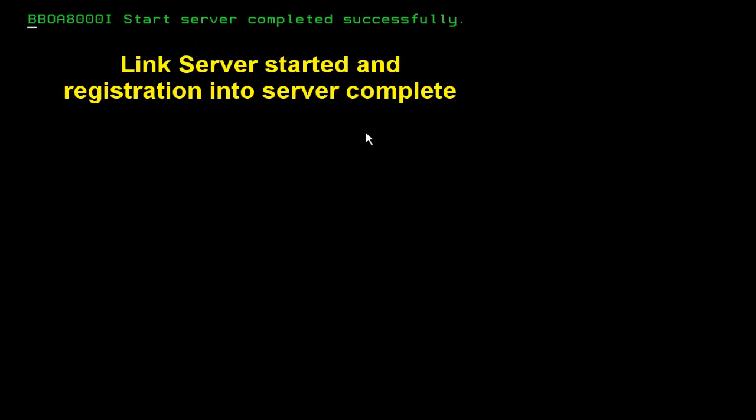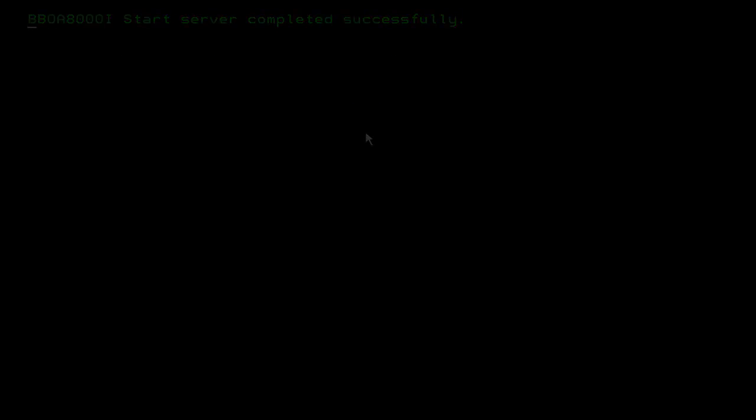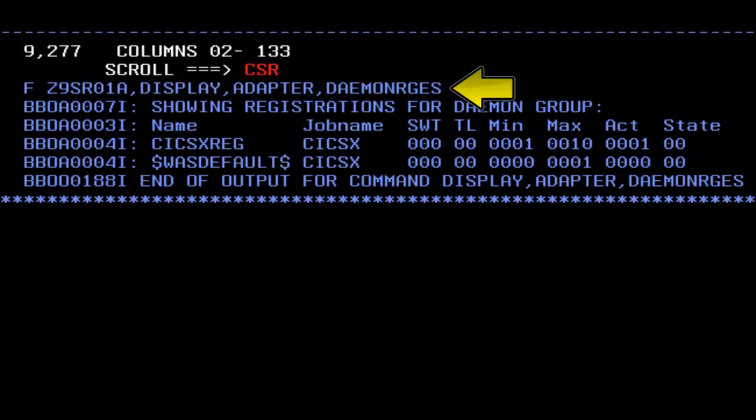And there it is. The registration into the WAS server is complete and successful. There's a z/OS modify command supplied with WOLA that allows you to display the registrations into a server, and here we're showing you an example of that. Modify the server short name, display adapter daemon registrations, and there's the KICS XREG registration that we initiated when we did the BBOC start server a moment ago.